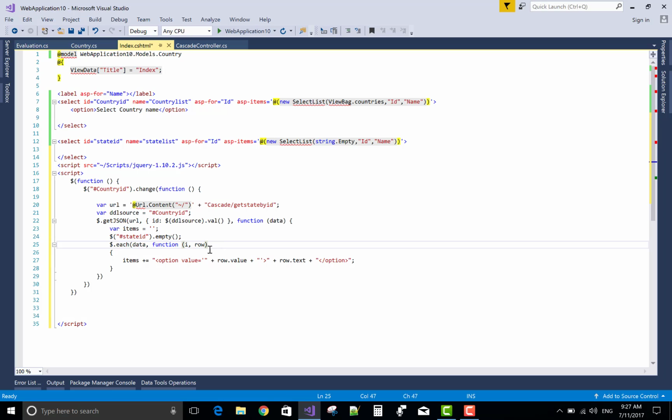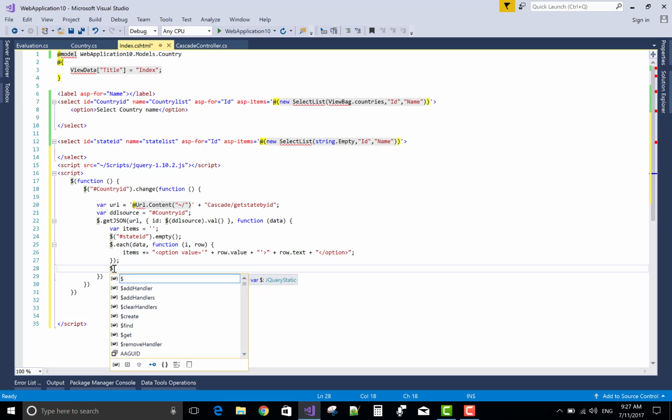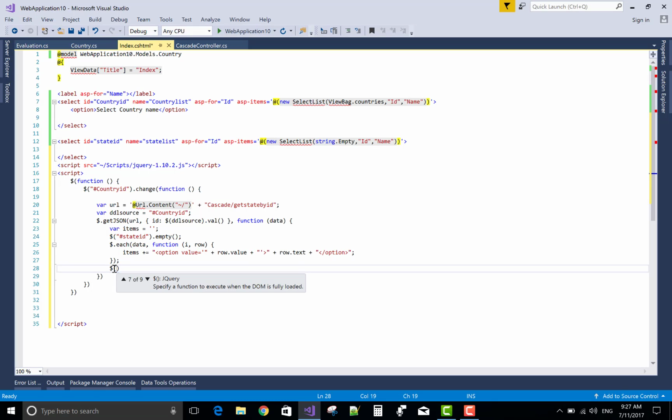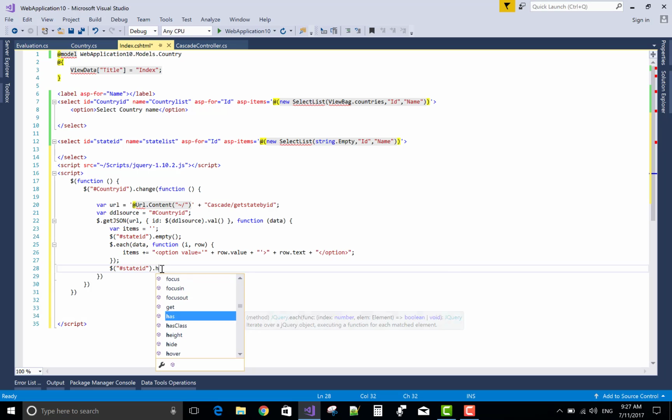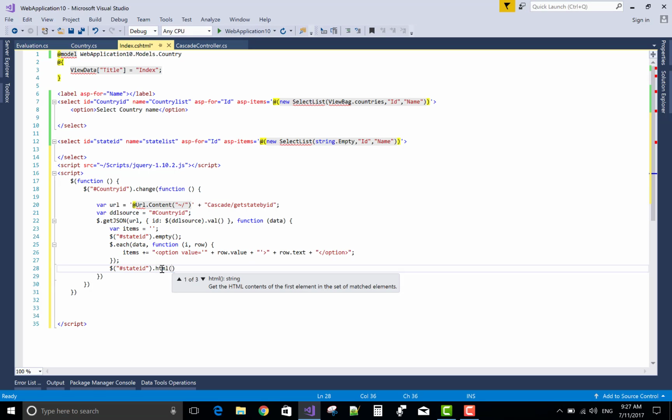So first of all, get the stateID element in jQuery and then use HTML to insert the option tags that are in the items variable. The $('#stateID').html(items).